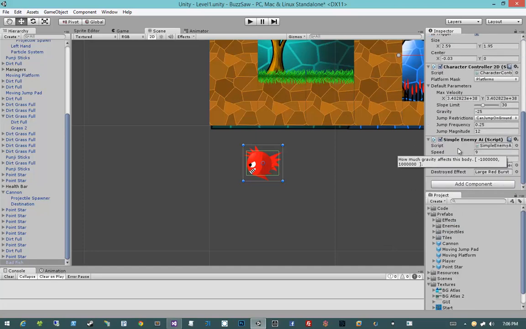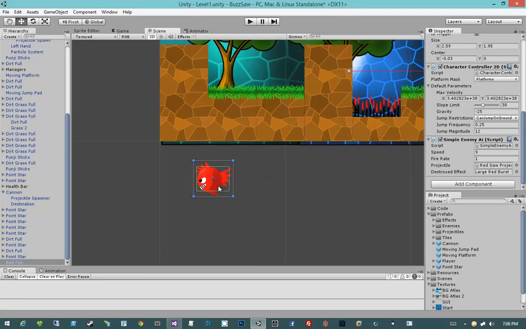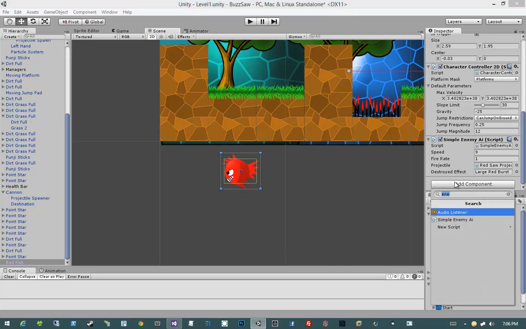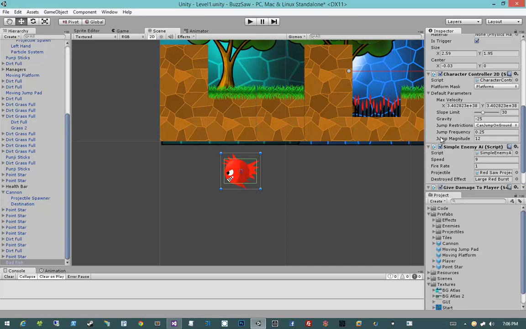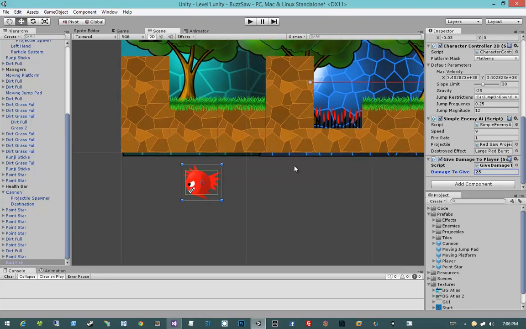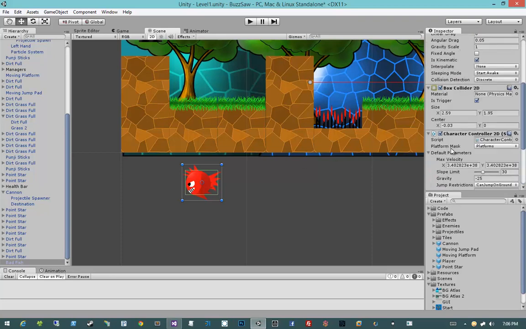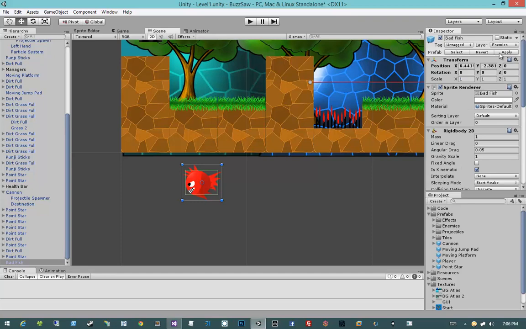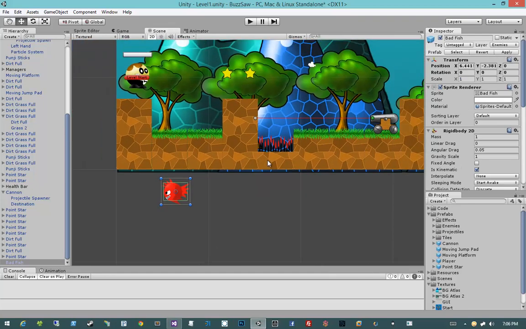In addition, I also want this enemy to result in the player losing health if he hits the enemy. So I'm going to add a new component called give damage to player. And I'm going to say damage to give 25 because he's a huge spiky red dude. If you hit that guy, then you're doing something wrong. Now that I've done that, I'm going to scroll all the way back to the top and hit apply so his prefab is applied.